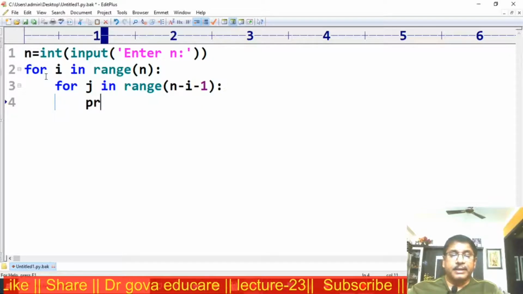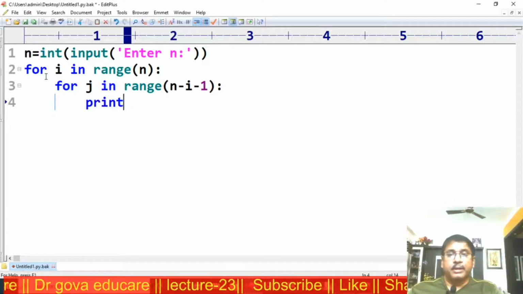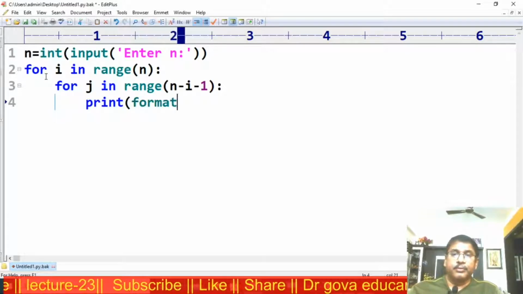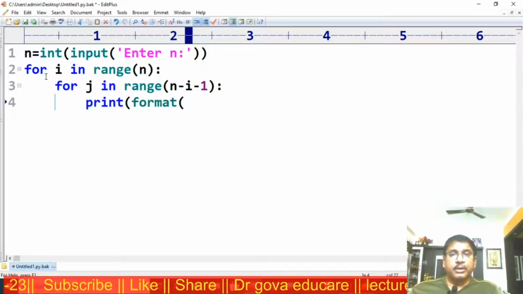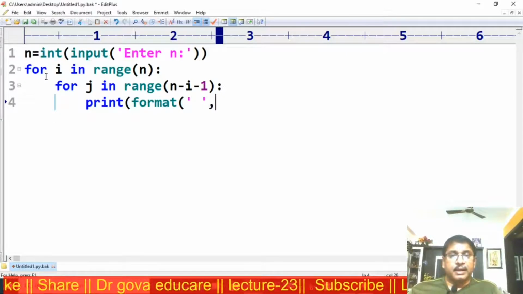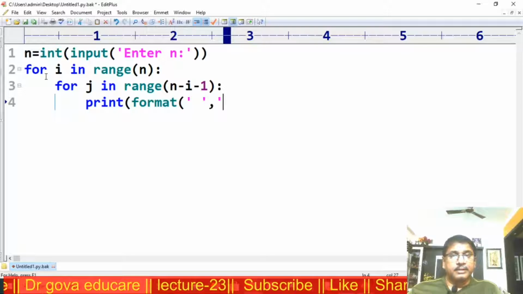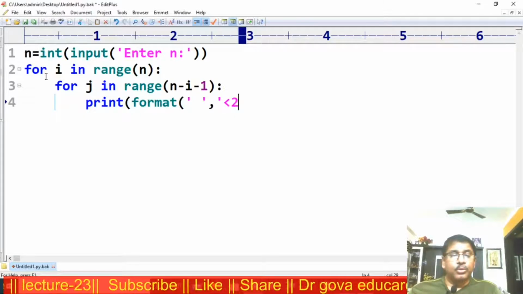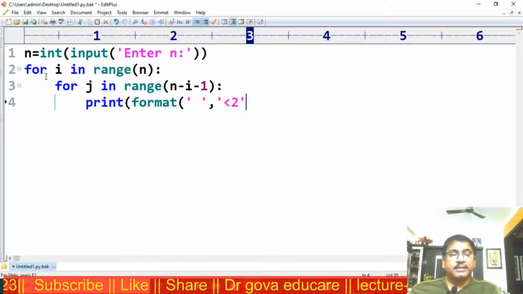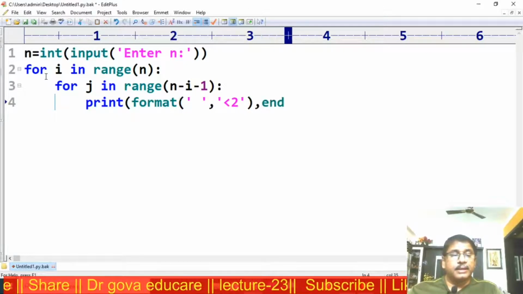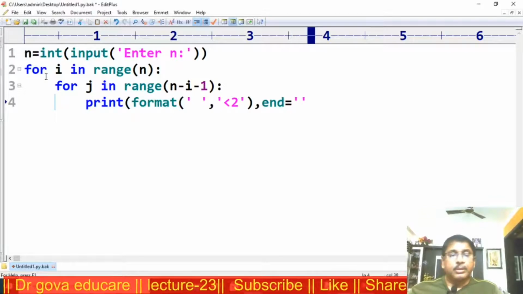Now I am printing, I am using the format function. Now I am printing the space, comma, after printing the space I am giving 2 spaces, comma, and end is equal to this.